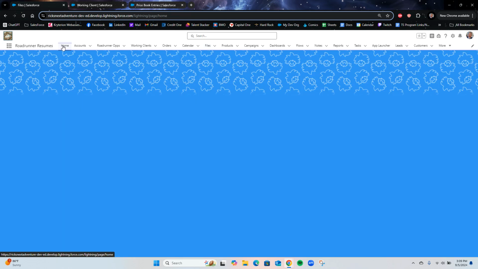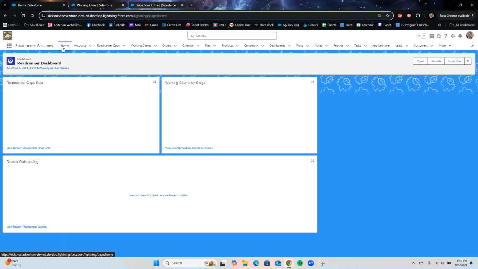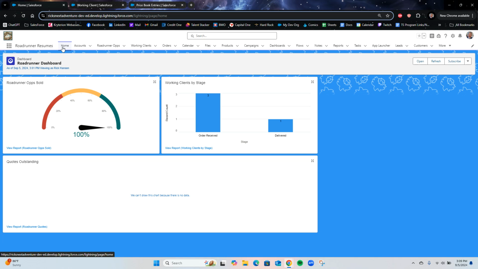All right, let's take a look at the Home tab finally. This is a custom dashboard that gives me a real-time snapshot of the business. It's built with three key widgets. One that tracks the rate of the opportunities sold, one that shows the stage of active orders, and one that shows what quotes are outstanding. And you'll notice this one is currently blank.